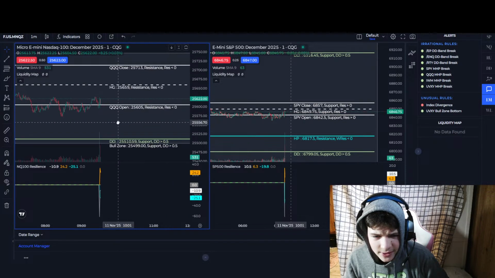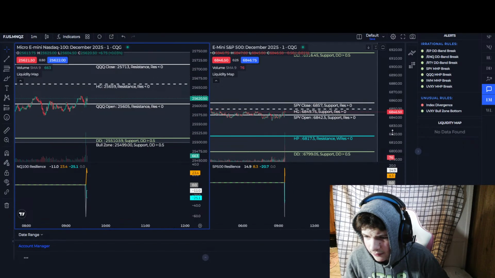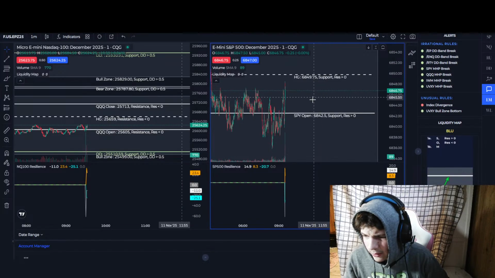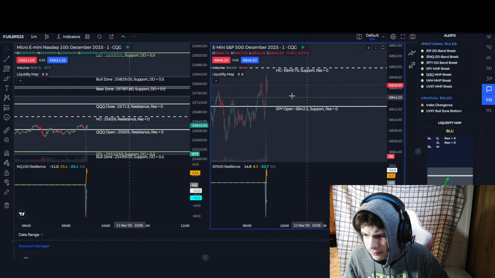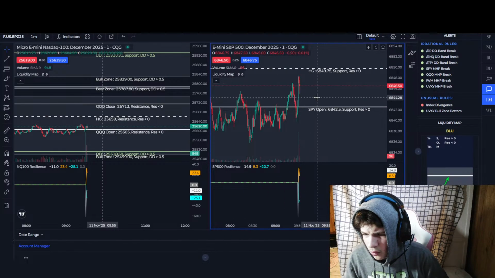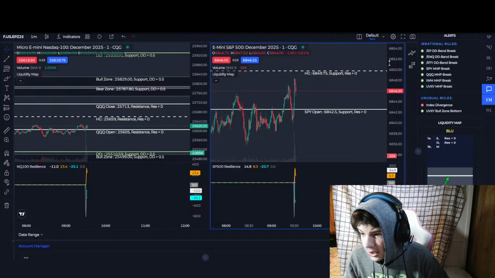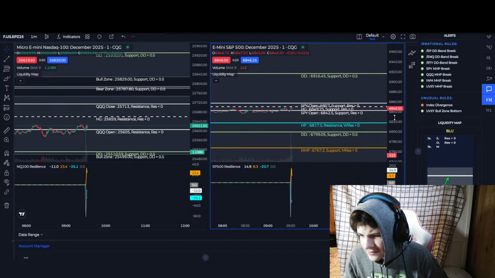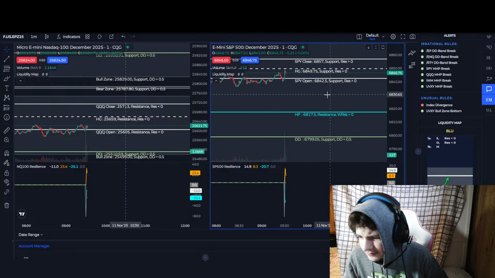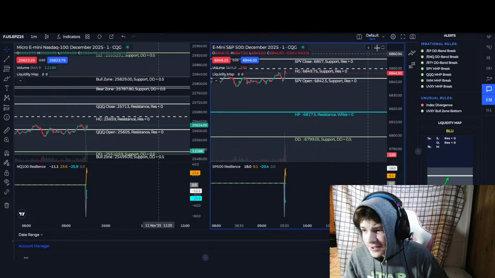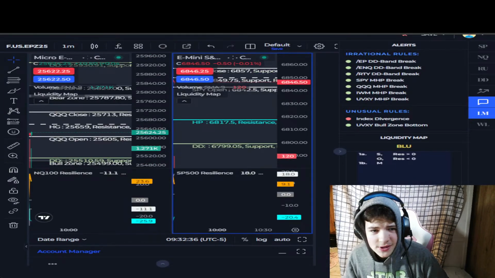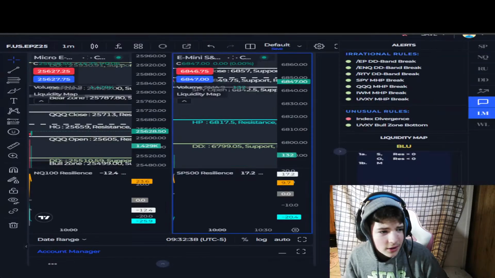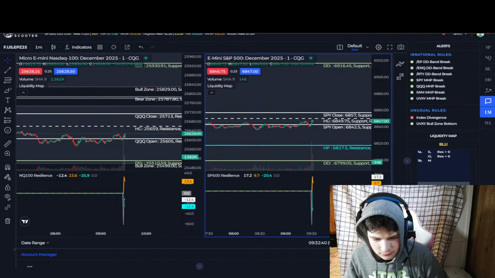Let's see if I can make this bigger so I can see. All right, we got a liquidity map came in. So 1A from SPY open to SPY close, and if it sells off to HP, bounce back up to SPY open. One second, guys. I'm going to quickly deal with something.